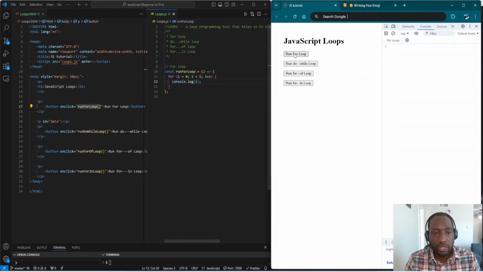So if I click on this button, as you can see, we see all the values. The first value of I is 0, which is the initial value. Then the second time it repeats, it adds 1. So 0 plus 1, we get 1 here. Then the third time, it adds another 1 to 1, we get 2. And that continues until we reach 4. Once you add 1 to 4, it becomes 5. Once it becomes 5, this condition becomes false, and then the loop stops.